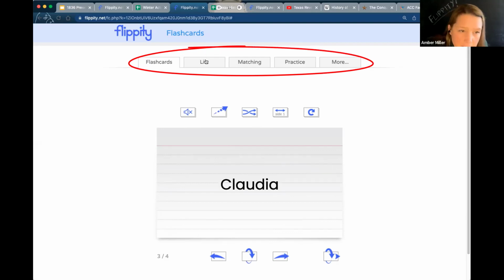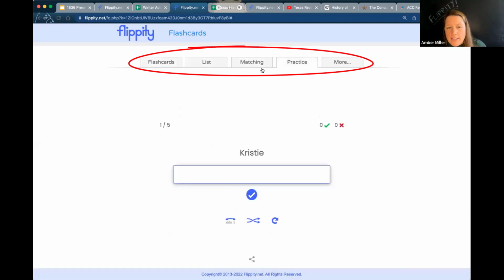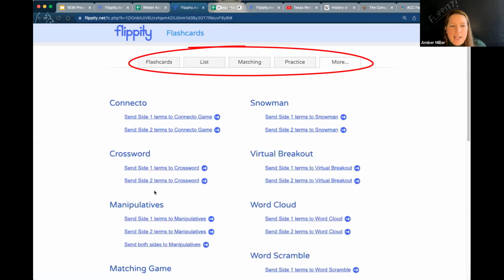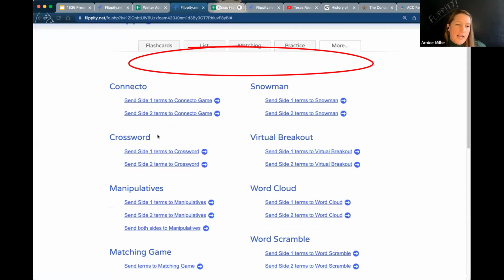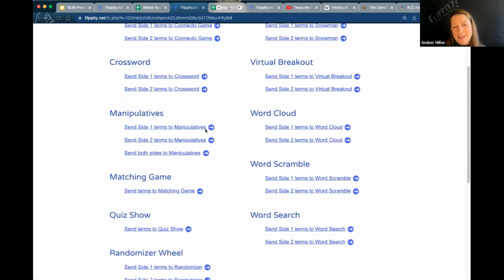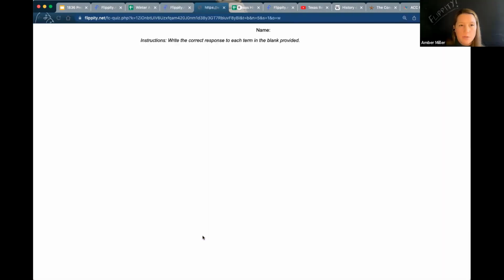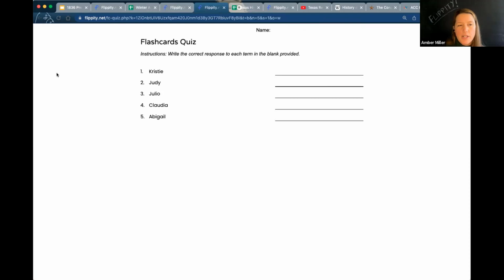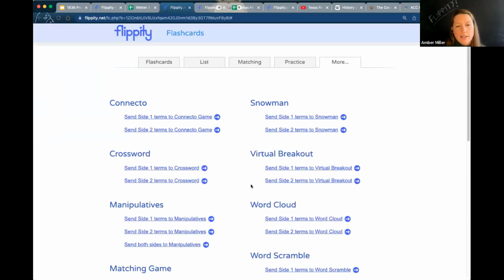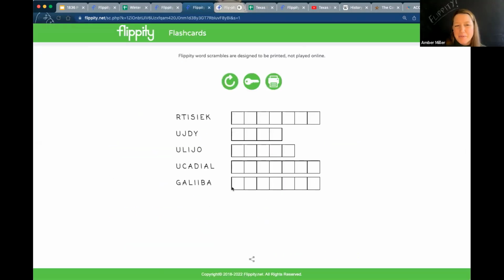And then list, okay, you'll see the list again, matching practice. You write in what her favorite activity is. And then more. So again, once you make a flashcard, you can make anything. If I want to make a quiz, I can, and it will generate a quiz. Pretty basic quiz, just fill in the blanks. Or I can do a word scramble. And this is just unscrambling their names.